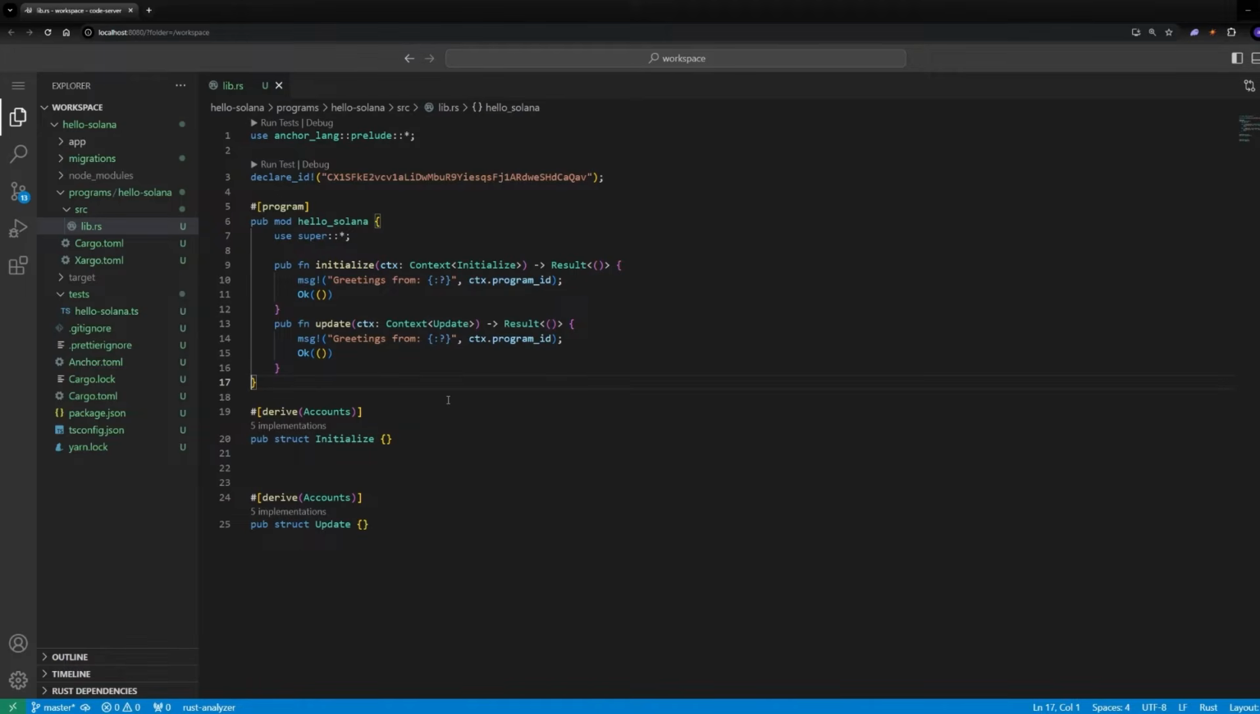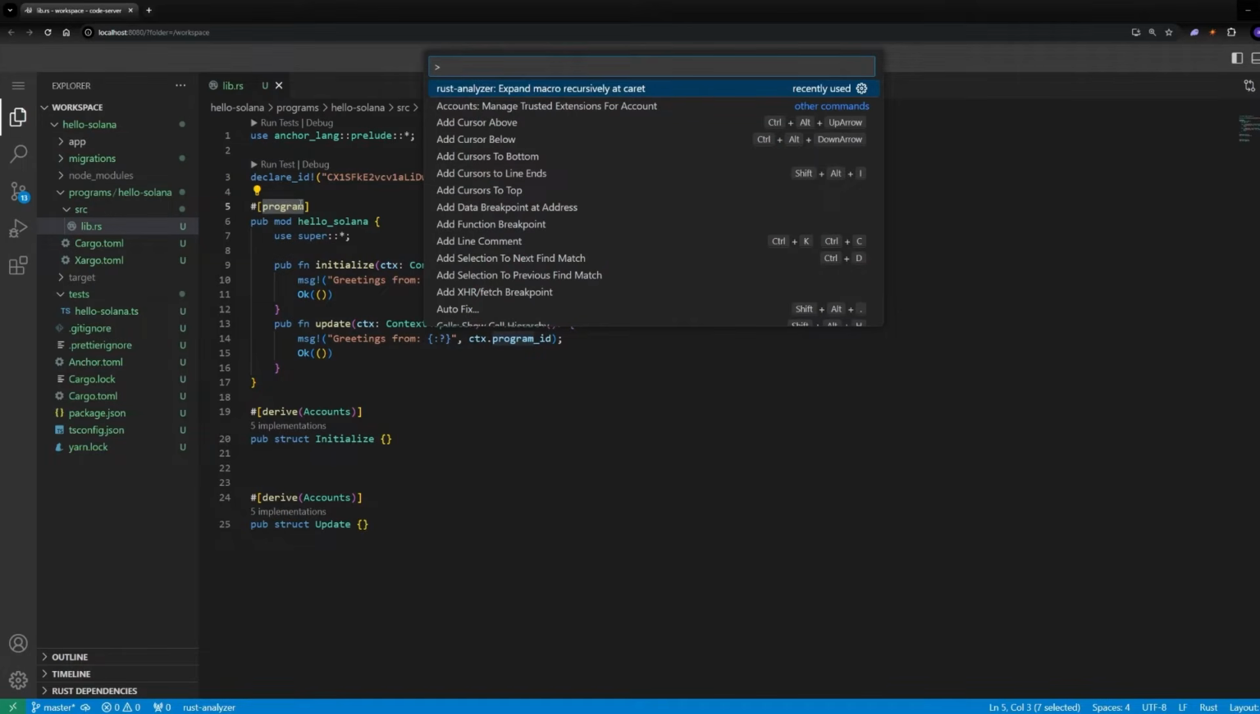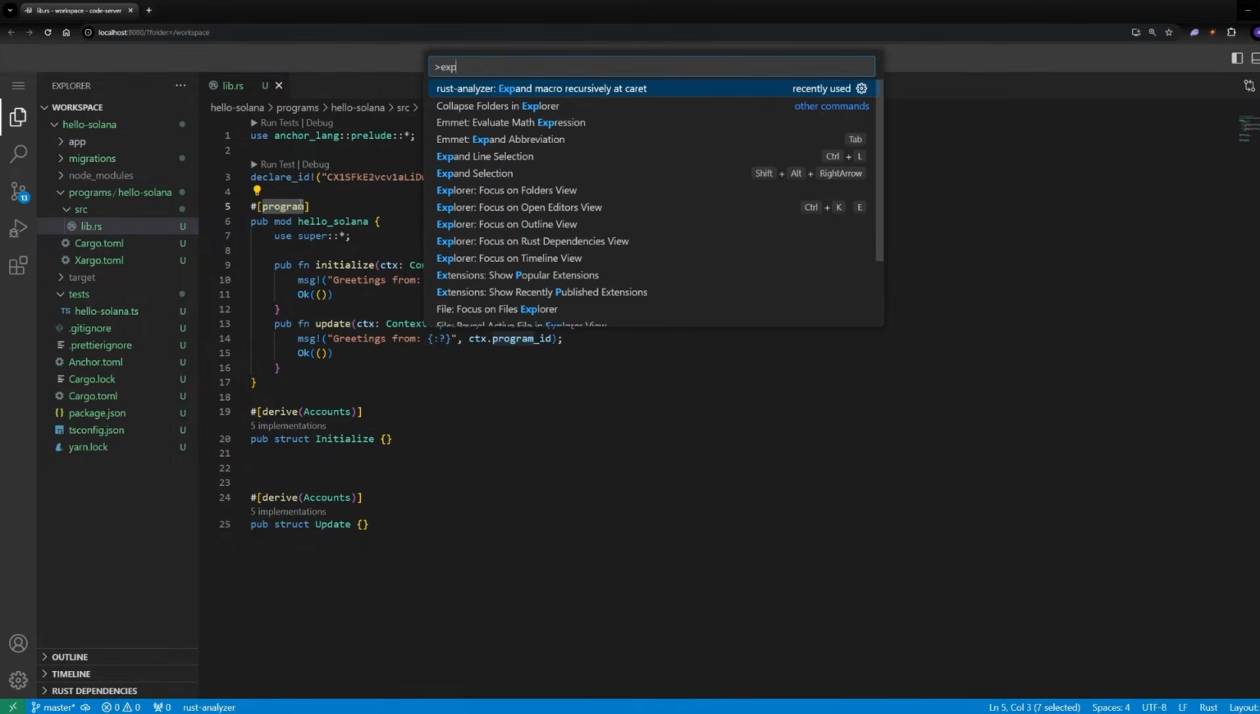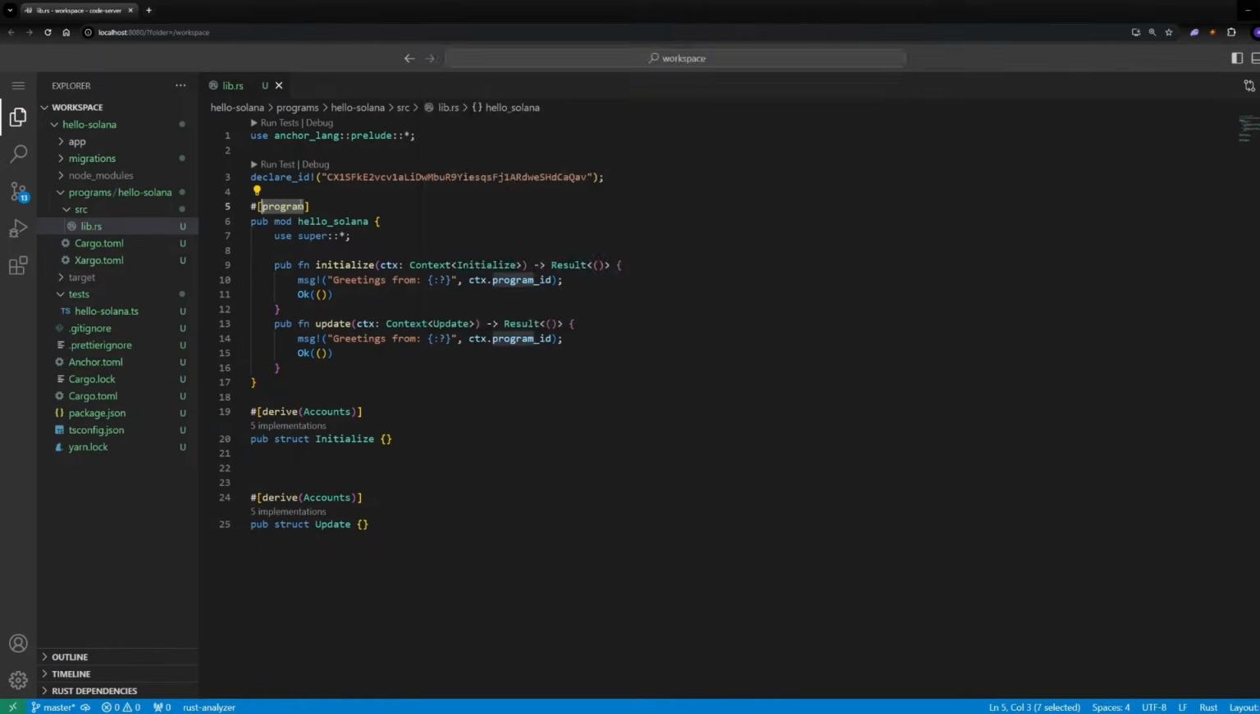For those who would like to know more, you can go to the program, select the whole macro, press Ctrl+Shift+E, and write expand. You can see Rust Analyzer: Expand macro recursively at caret. Press enter.